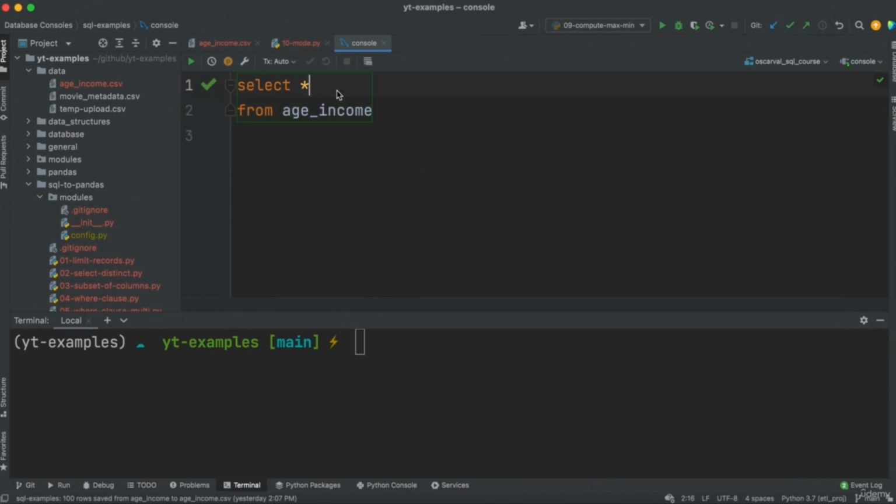In this video, we're going to talk about computing the mode. In SQL, actually in most databases, it's very difficult to compute the mode. You typically need to set up a couple of temporary tables, bring it all together in order to find out the mode. But let's talk about what the mode is. The mode is the most commonly occurring value in a series.